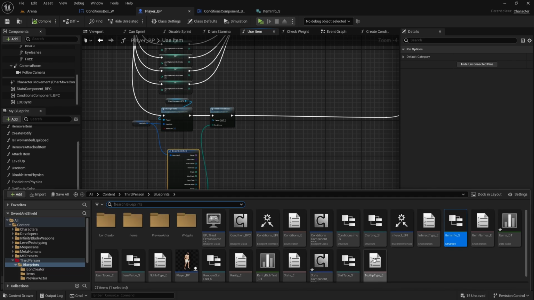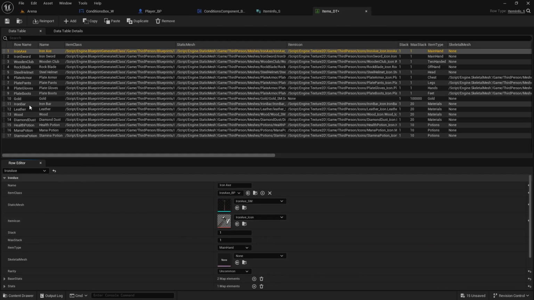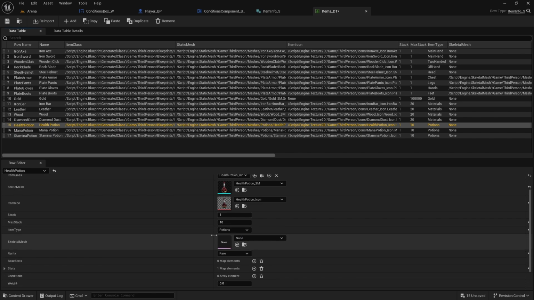So let's open the data table, and let's say I want to add to my health potion, I'm going to add health regeneration.